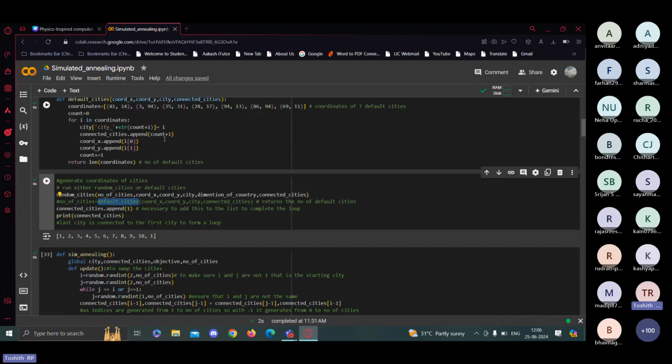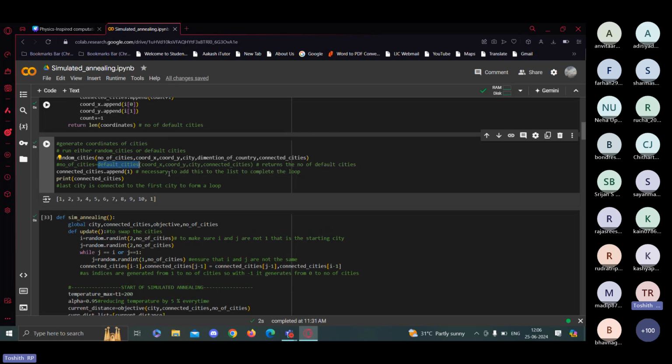What default cities does is I have already stored the coordinates of some number of cities in another function. When I call default cities, whatever I have already stored is used, and no new random cities are generated. The coordinates of those cities are used further in the program. So when you're running this program, you can either comment out random cities and run default cities, or, as I'm currently doing, run random cities, which generates 10 cities in the 100 by 100 country that we have.